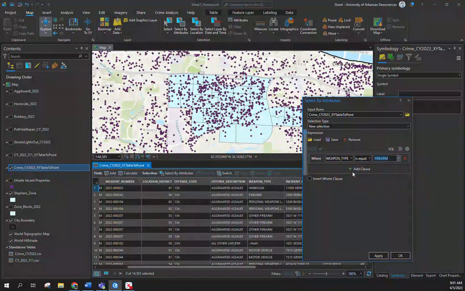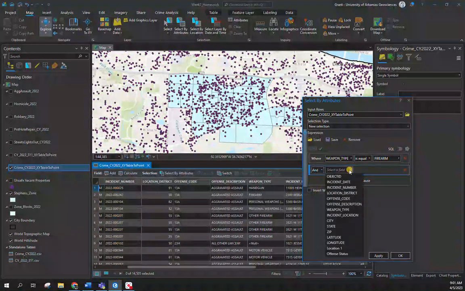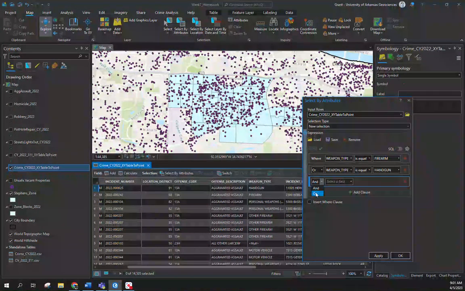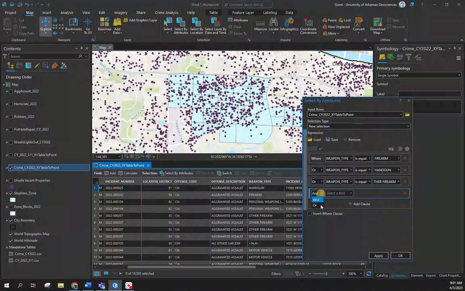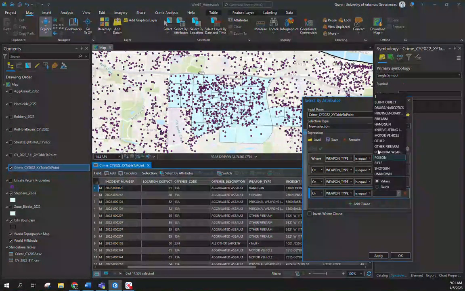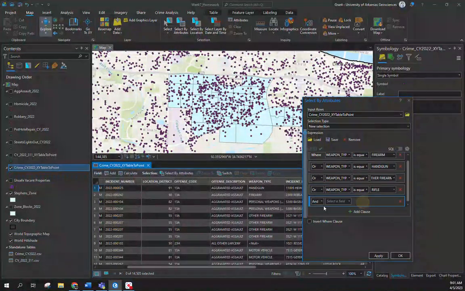So it can be a firearm. We're going to add another clause. It's not going to be and here because it's not going to have multiple attributes to it. It's going to be an or clause. Again, weapon type is equal to is the default. Handgun, add another one. That should have been or again. Weapon type is equal to other firearm. Add another or, come into weapon type. Firearm, and now we're into rifle. And then the last one should be shotgun itself.